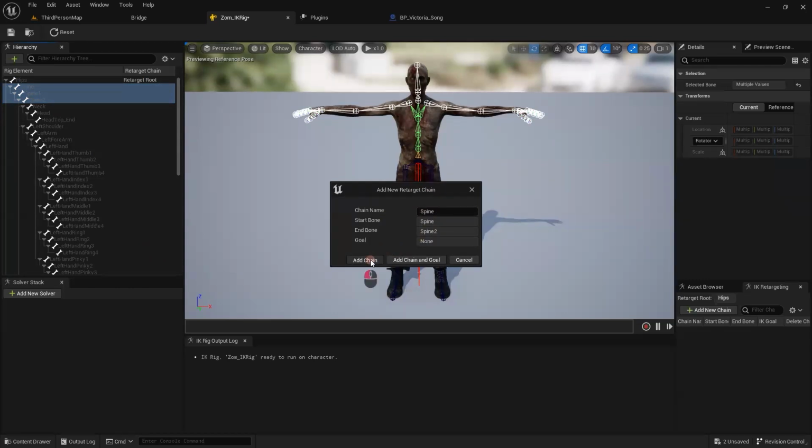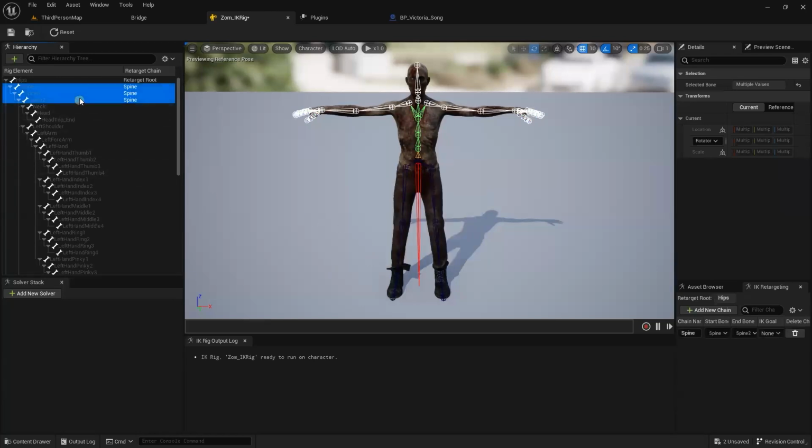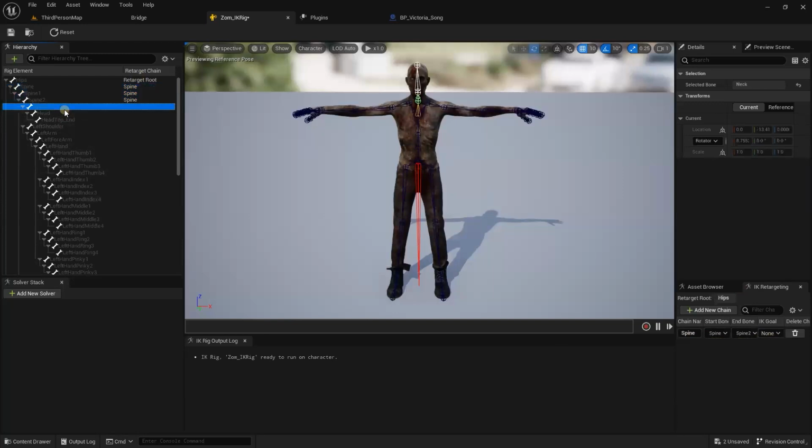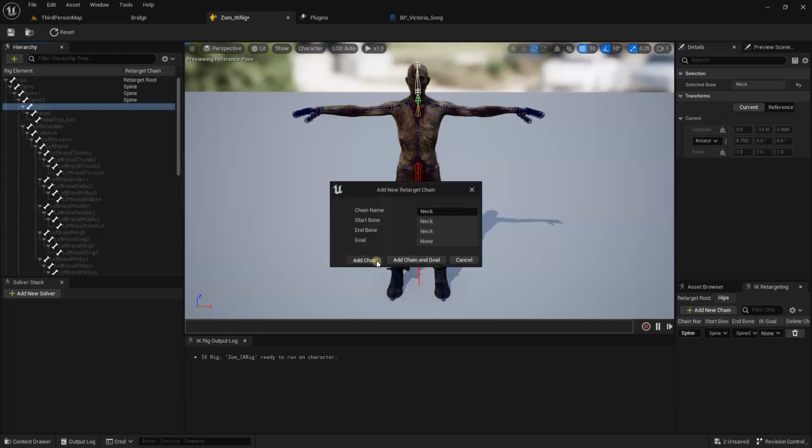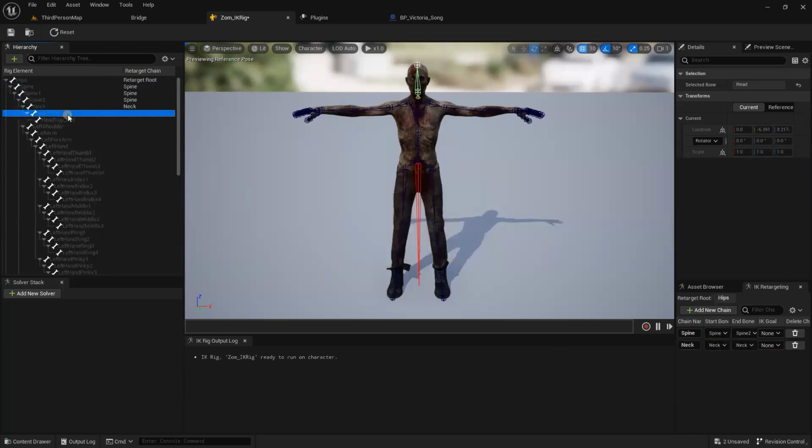I'm going to do it again later and show you how it works with the goal. For now, I'm just going to add chain, and now I've got a chain that pops up right here, spine, and there's no goal. So we've got the spine chain, and you'll see it populating. Next we've got neck. I'm going to create neck by itself, new retarget chain, neck, add chain. Do the same for the head.